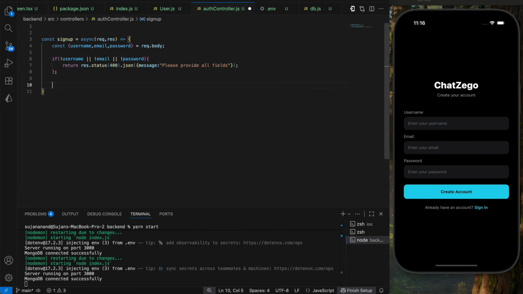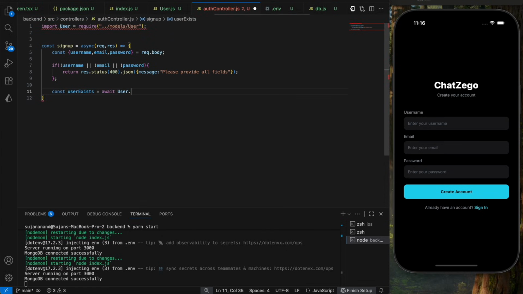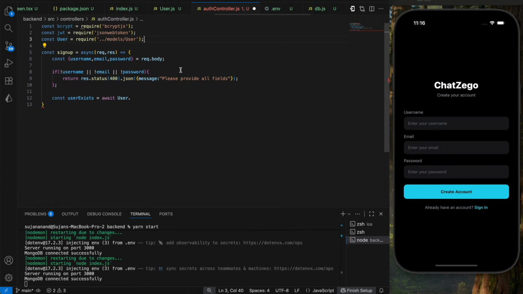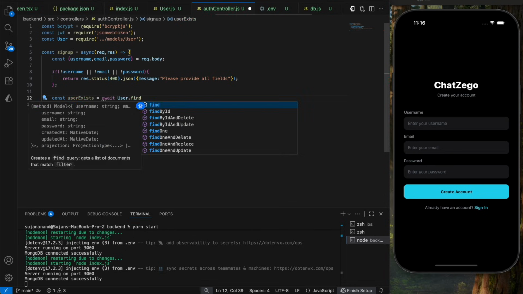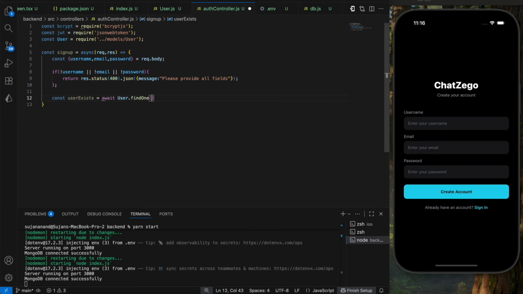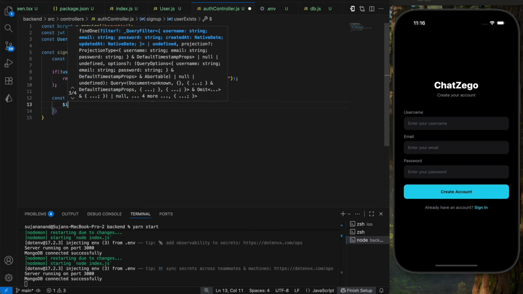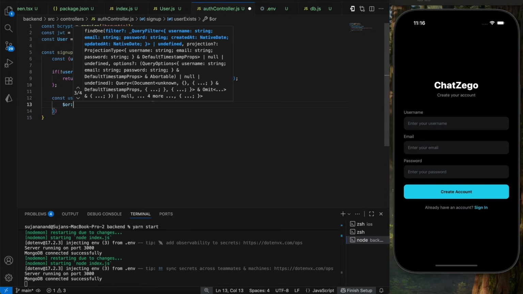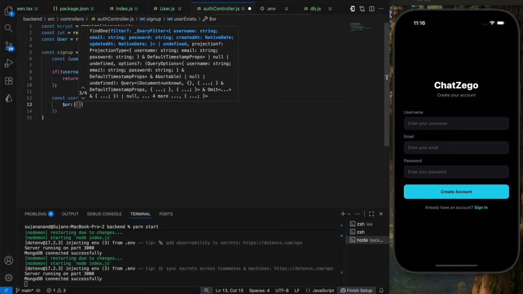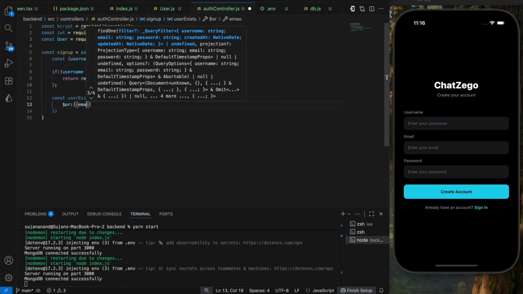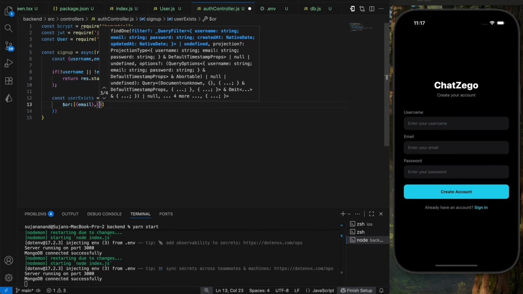Okay, so next I'm going to check if the user already exists. I'm going to say const userExists is going to be equal to await. I'm going to say User model. Okay, not like this, we need to use the require method basically. So import all of these three things. Here I'm going to say await User dot, we have the findOne method. Use that, we're going to find based on the or operator. So $or with respect to the email. Here I'm going to say username.